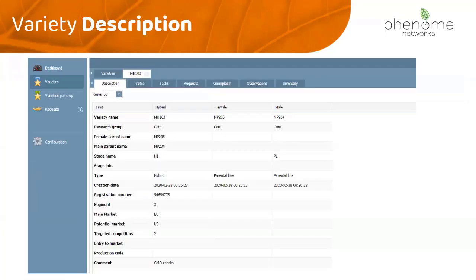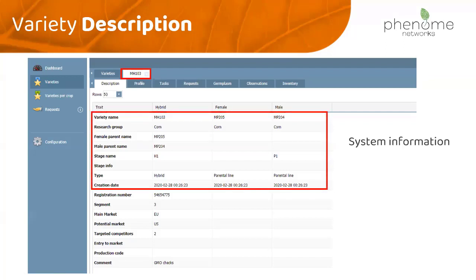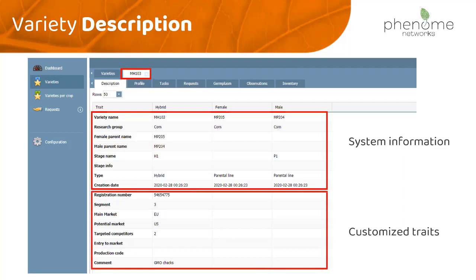Okay, if you select a variety from the list, you will see a new tab opens with the variety name, and under it you will see a list of sub-tabs that represent all the data of this variety. I will start with the description tab, the first tab. You can see this form is divided into system information and customized traits.